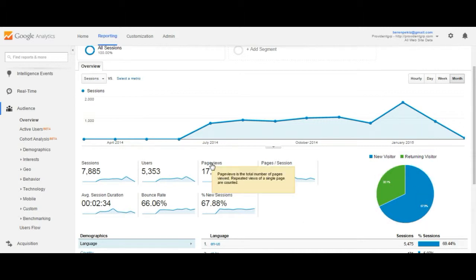Page views is not a unique number like users, it counts every page view. So one user can create 20 page views. The 5,353 users that visited our page last year viewed 17,343 pages. And pages divided by sessions is how many pages were viewed during one session of 30 minutes. So it's 2.20, and the average session duration is 2 minutes 34 seconds.